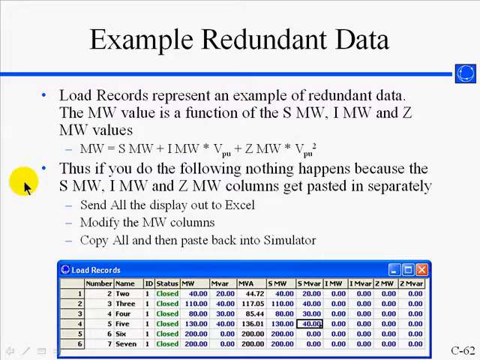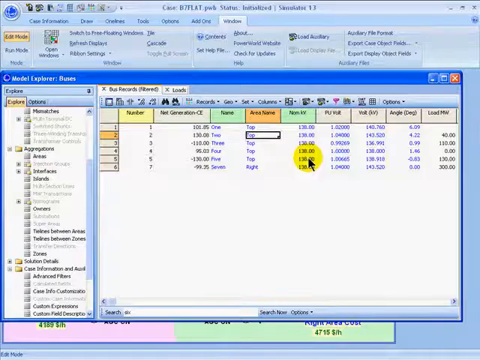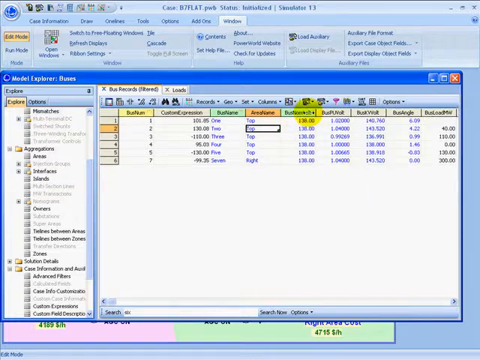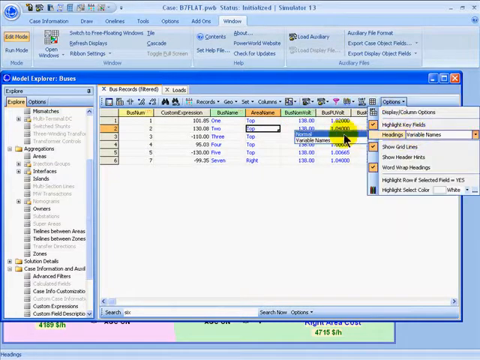Then on the case info toolbar in Simulator is this options drop down, and that allows you to access things like the display column options, which we've already talked about. You can select whether or not you want to highlight the key fields, so those are the key and required fields here. If I uncheck that, then that'll go away. Here I can also switch between normal and variable names in my heading. It's a quick way to do it rather than having to go into the case information options.